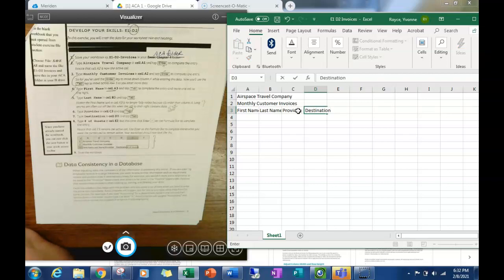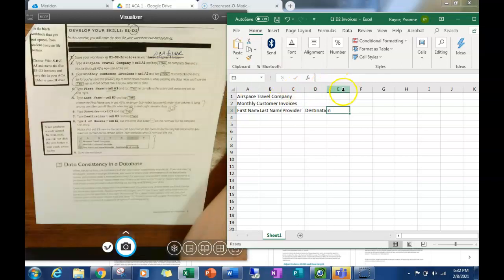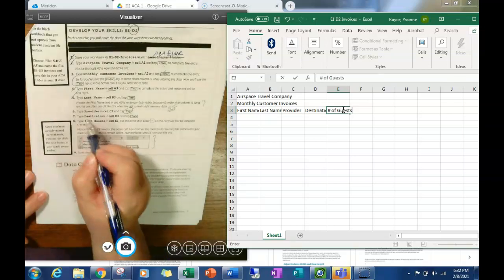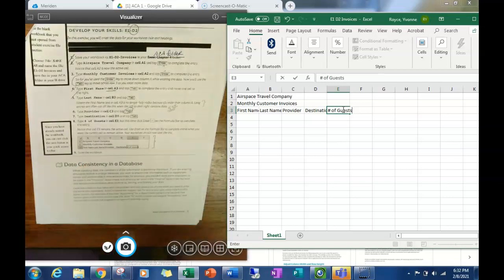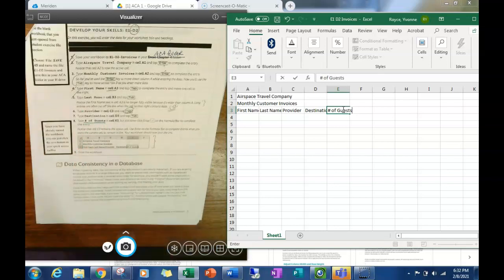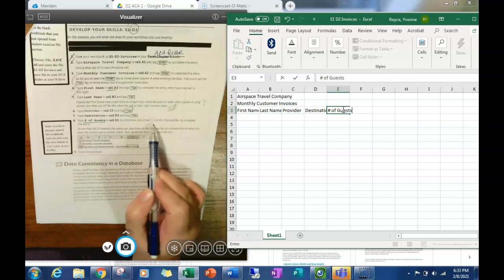All right. Tab. In cell E3, you are going to type number of guests. Do not type the word number. Type it exactly the way they're doing it. They put that you need to type this number of guests in E3. Then it tells you, this time click enter.